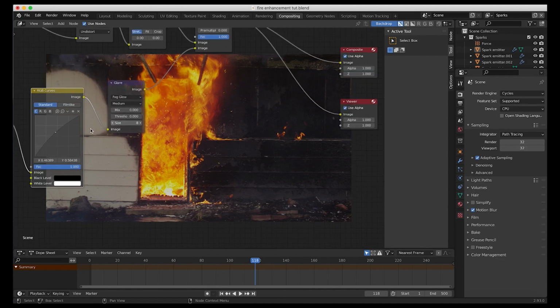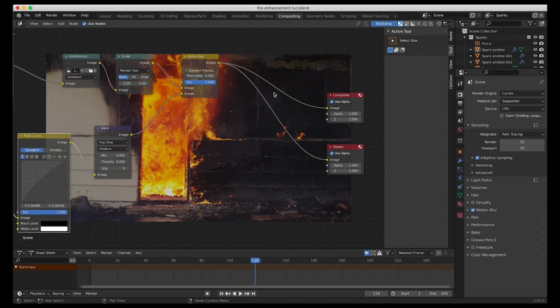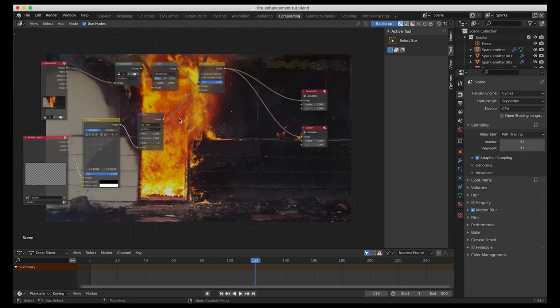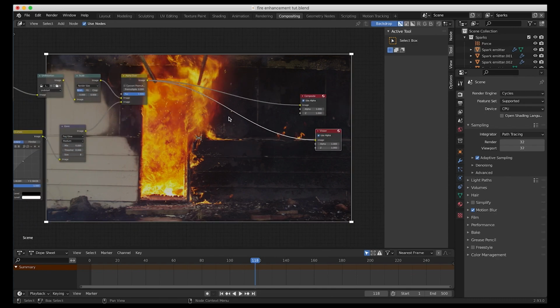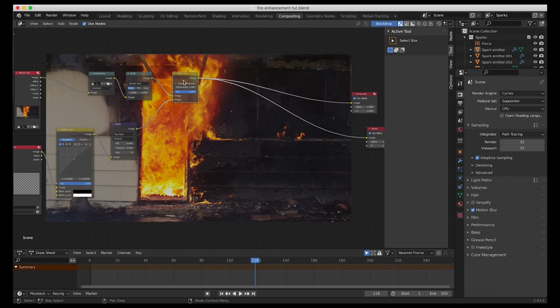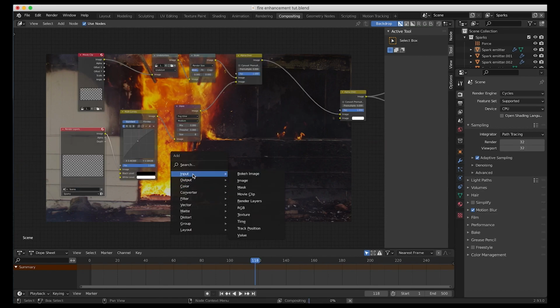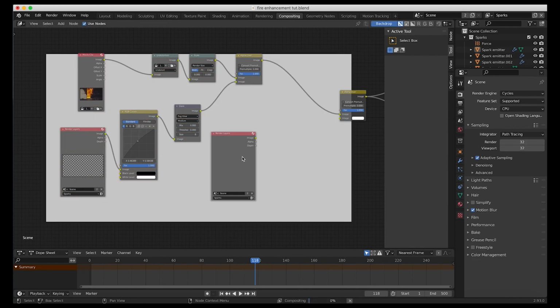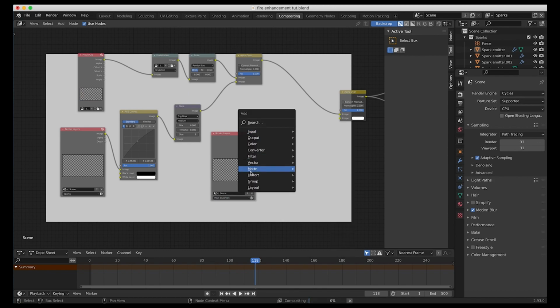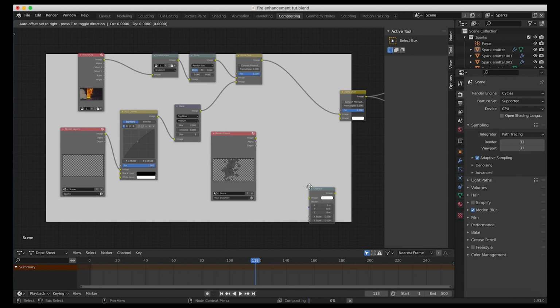But now that we have our sparks view layer going into the right alpha over node, let's add our heat distortion on top of our footage here. So I'll just move our composite and view node off to the right here. I'll duplicate our alpha over node with Shift A, add this to here, and connect it to our composite. Now I want to press Shift A again. I'll add an input render layers. And for this render layer input, I will select the heat distortion view layer, and then I will press Shift A again. Under distort, I will add a displace node, and I will connect this to our node tree.